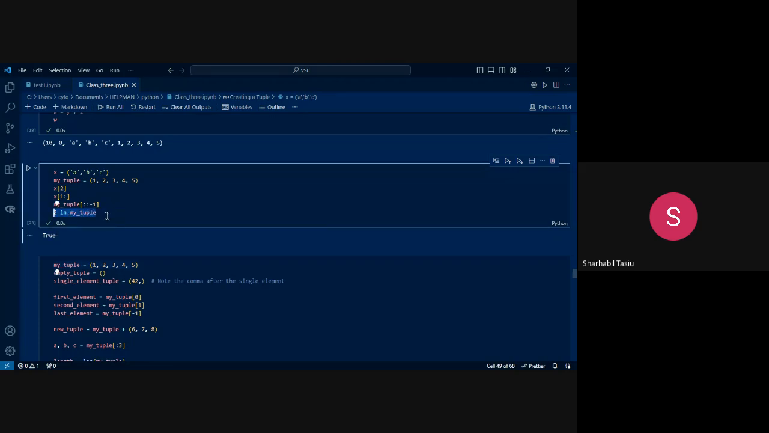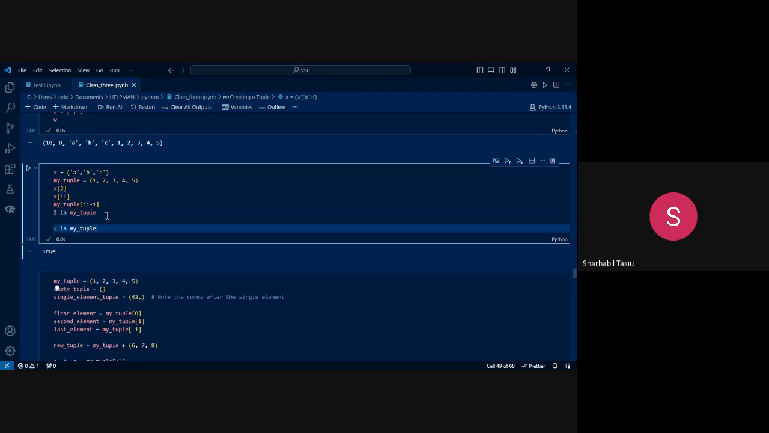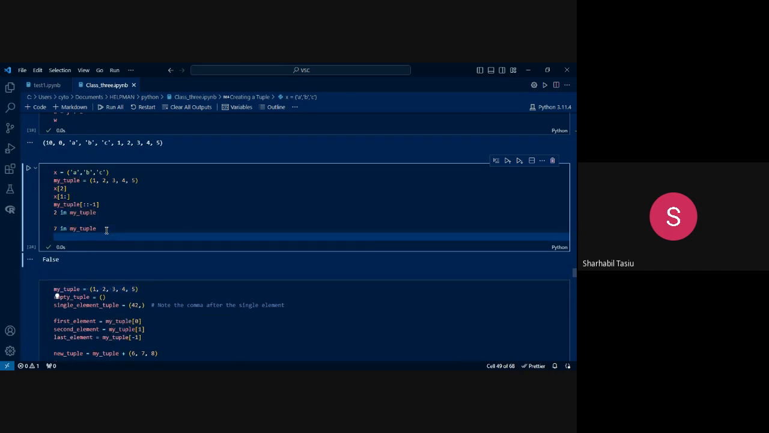Now, you can also check for a number that is not in the tuple. Let's say 7. 7 is not in the tuple, so we're going to get False. Yeah, that's correct. By definition, we cannot add an element in a tuple, so let's see if that is really true.